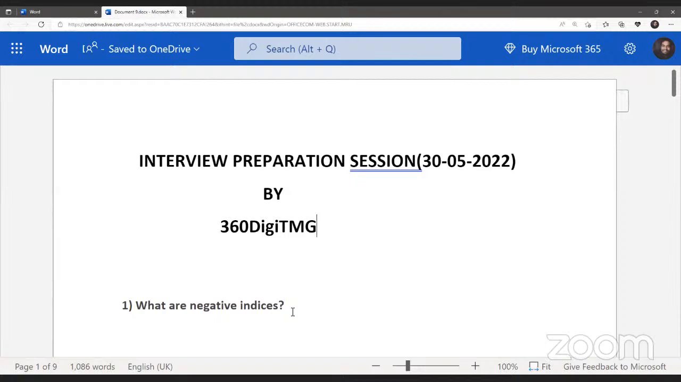And first question for the day guys, what are negative indices? So if anyone knows the answer, can ping me in the chat box and we'll discuss the answer within a minute.